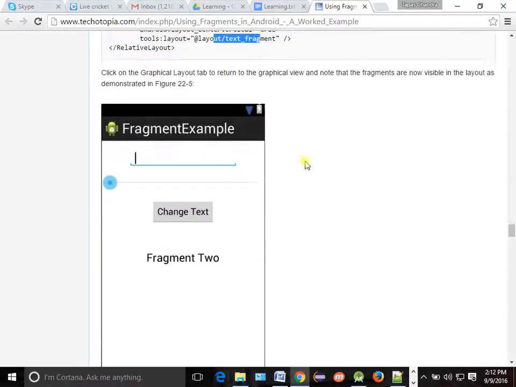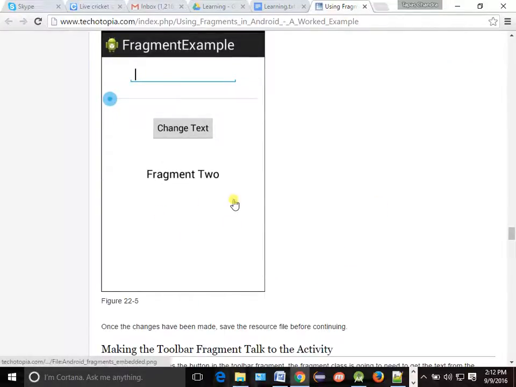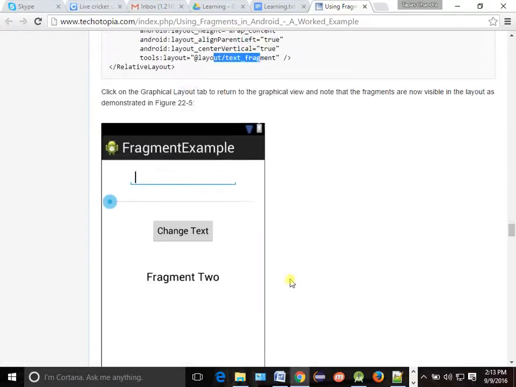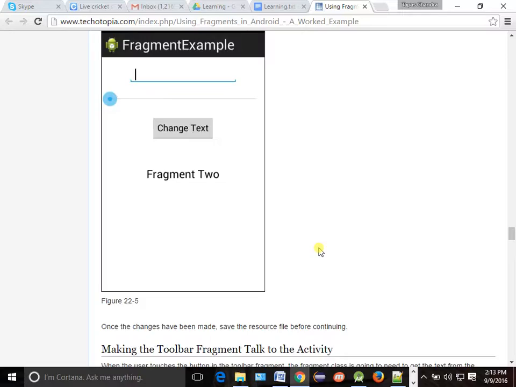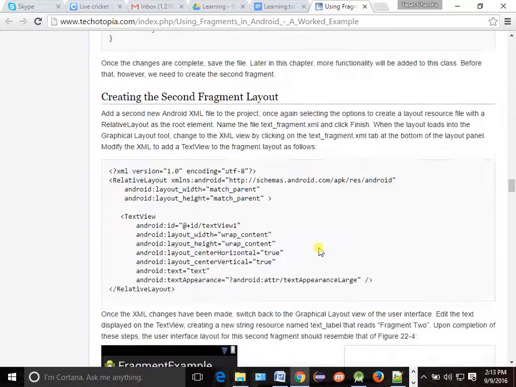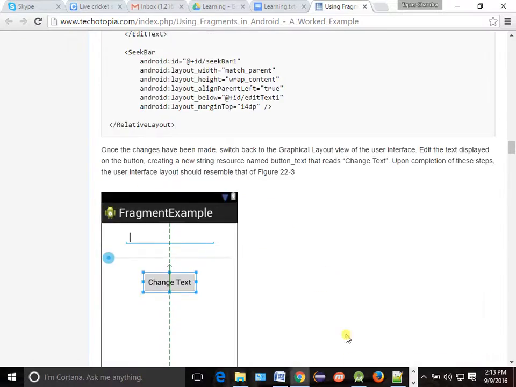Now my screen will look like this. This upper one is your first fragment, the one below is your second fragment. Got it, right? So till this point we'll do it, then we'll communicate from here to here. How we can communicate, we'll check it. So let's try to do till this, then we'll move ahead from here. So what is the first thing we want to do? We want to do the fragment.